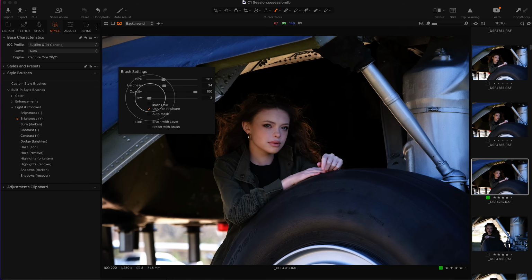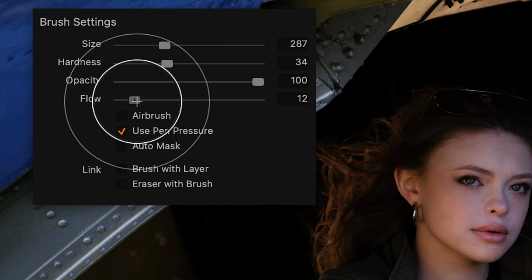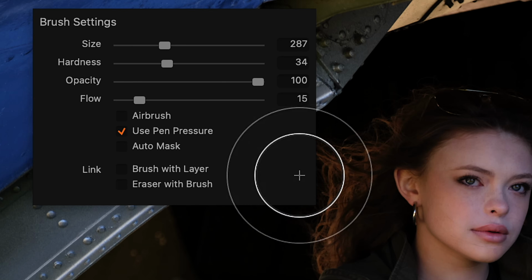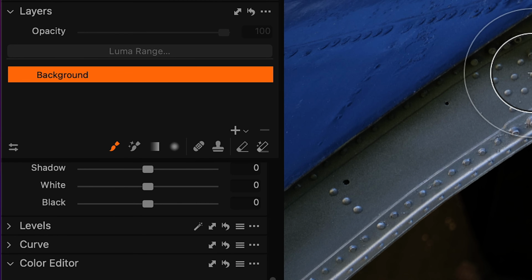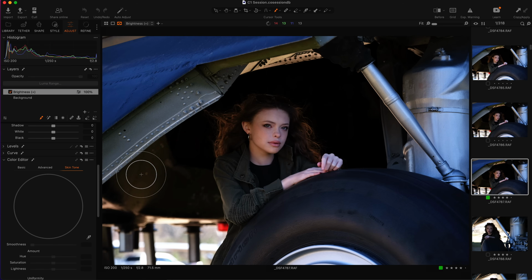The flow more or less refers to how powerful the brush is as you are brushing across it. And I would say a good starting point is right about here. We'll talk about brush with layer and eraser with brush in just a sec. So the very next thing it does is create a brand new layer, and it names it for you. Right now you see background, as that's always the layer, and there is no layer yet. It's when you first start to use the brush. So I'm going to go ahead and now use the brush.